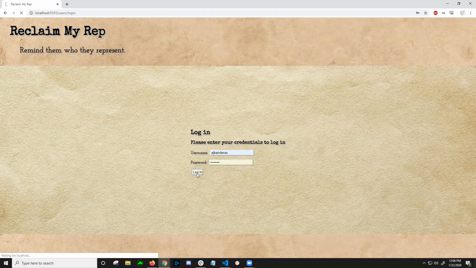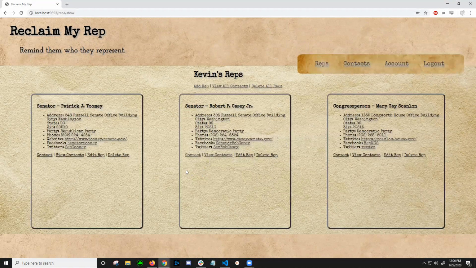Right here. And once you log in, it adds this little nav bar here with hubs for all the different models, and defaults to this show page that has all of your reps, a card for each rep with their information in it, and a bunch of actions you can take with links.